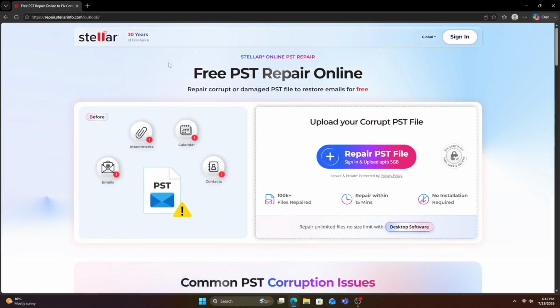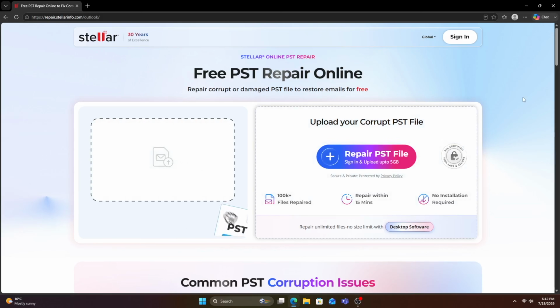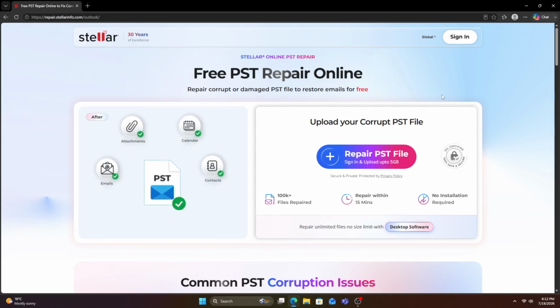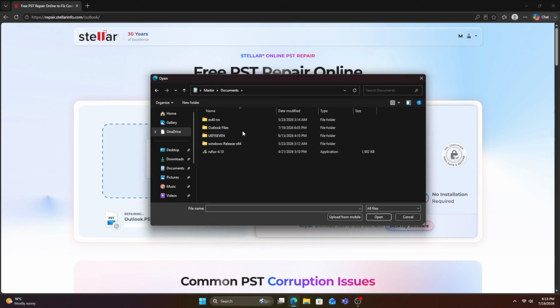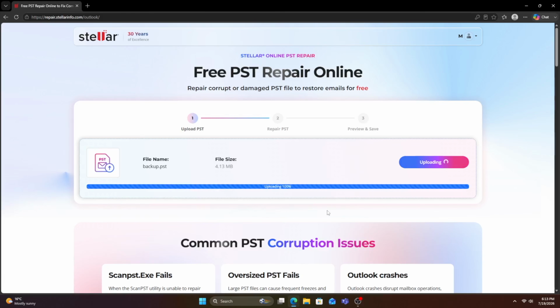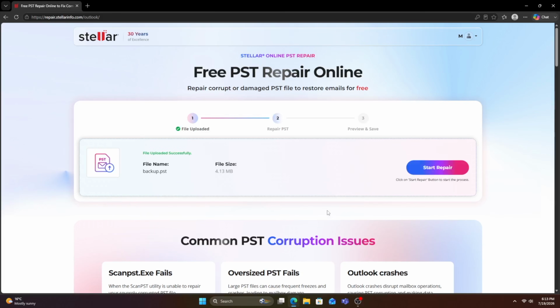Instead of using ScanPST, you can use Stellar Online PST Repair. Unlike ScanPST, this is a web browser-based solution, so there's nothing you need to install. Step 1. Open the Stellar Online PST Repair website, which I'll have a link for in the description. Step 2. Upload your corrupted PST file. Step 3. The online version scans your mailbox and repairs the corruption.